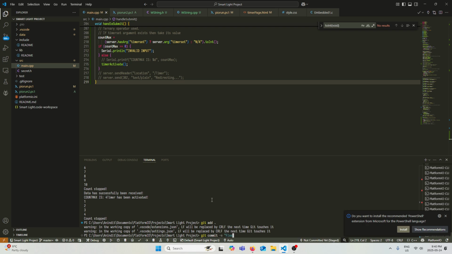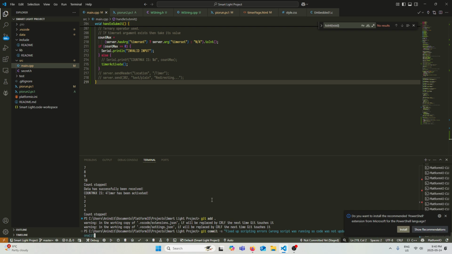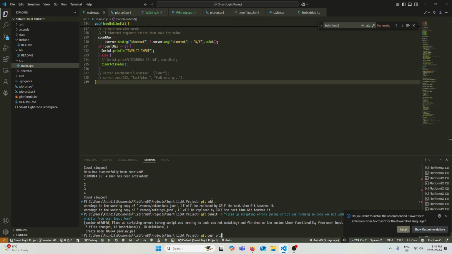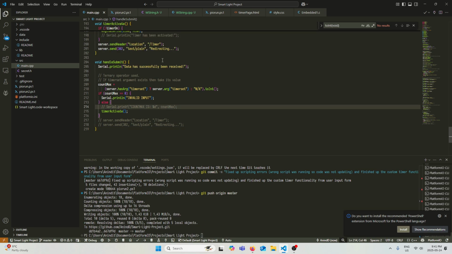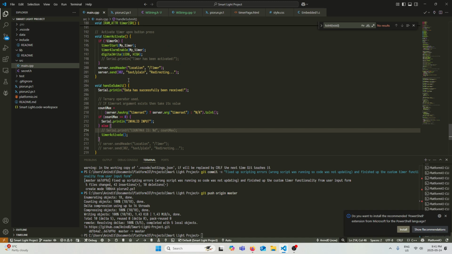Okay, git commit. Fixed up scripting errors. Wrong script was running, so code was not updating. And add and finished up the custom timer functionality from user input form. Okay, push origin master. Let's put that in. We're good. Great. So done with that. All right.